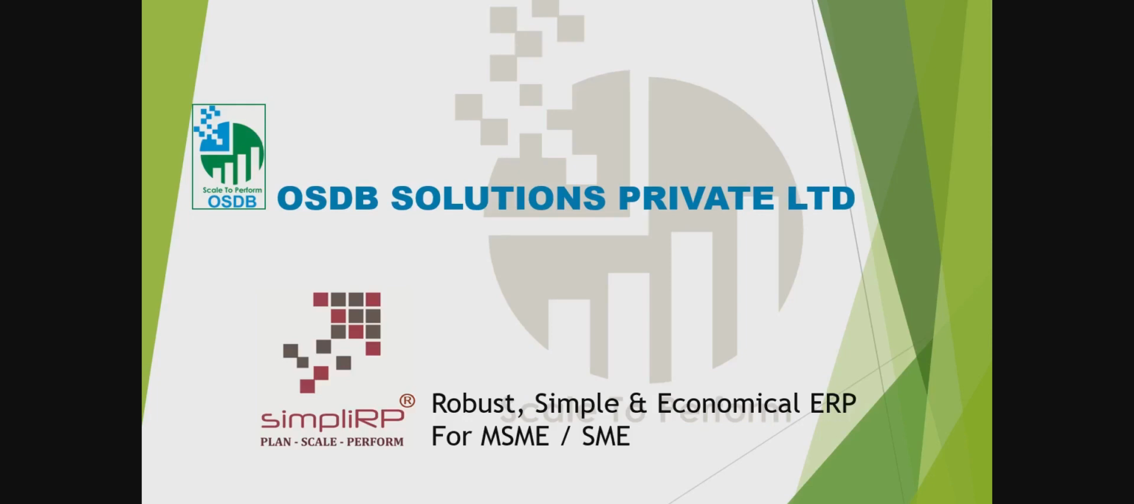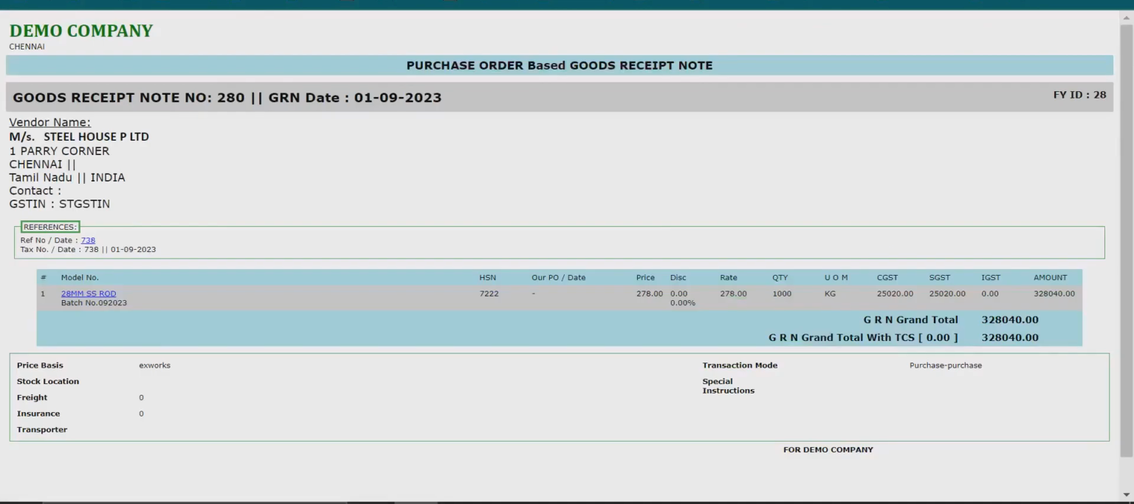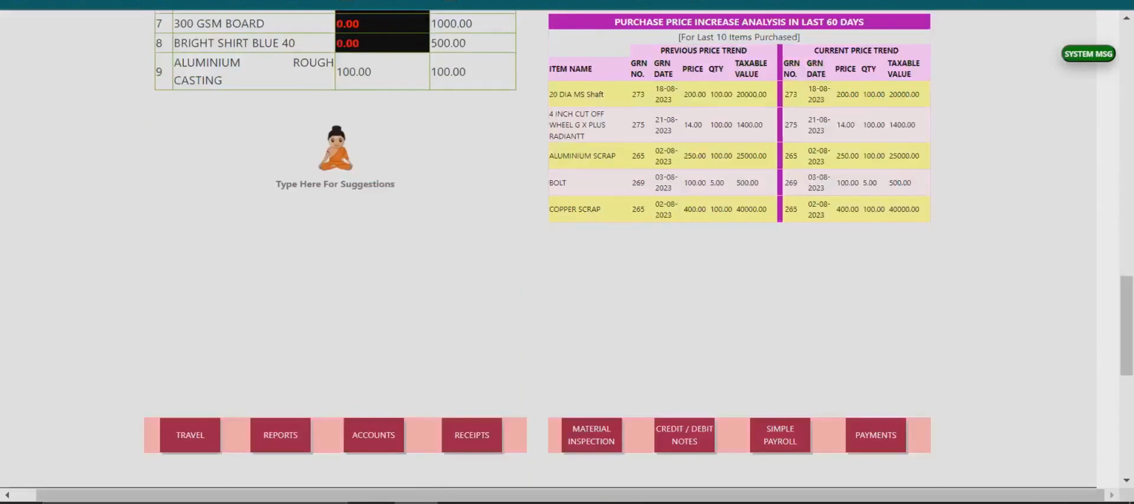Hi. In simpliRP ERP, you can easily link a plain GRN to a supplier purchase order. We have earlier prepared a plain GRN. We will now link this GRN to supplier purchase order.